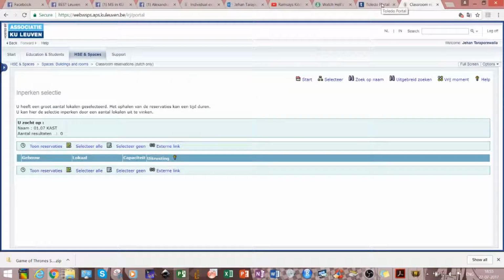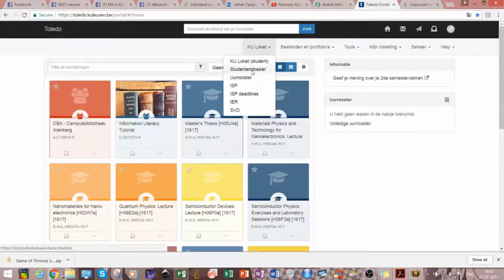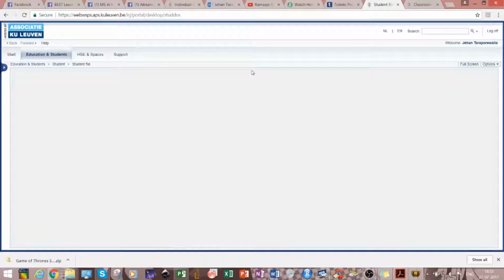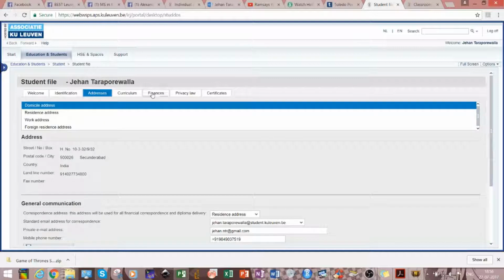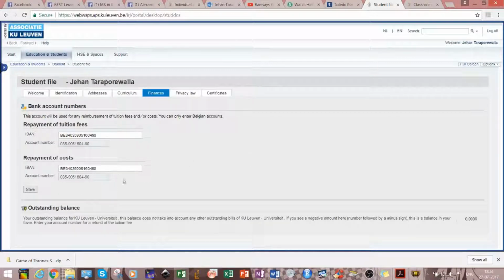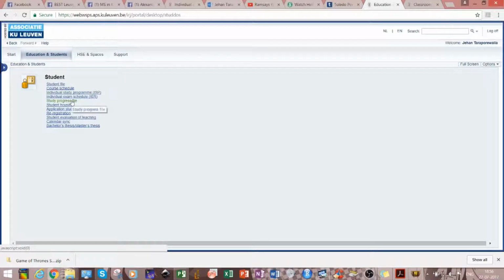That is the basics. Then again in the KU Loket system, you have your student file. This is a very useful file because in this student file you fill in your details like your identification, your address. For finances like reimbursement, your IBAN number, that is the bank account number which you will get later, and other important details, it is better to fill them up. Study progress file is basically the results page. Application for study period abroad, that's for Erasmus. Re-registration, that is re-registration. That's usually not that required. And yeah, that basically is a summary of all the most important ones which you'll have to deal with.